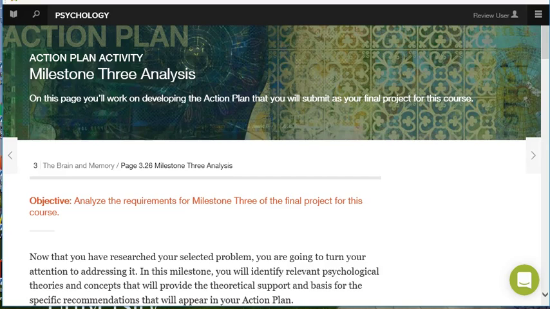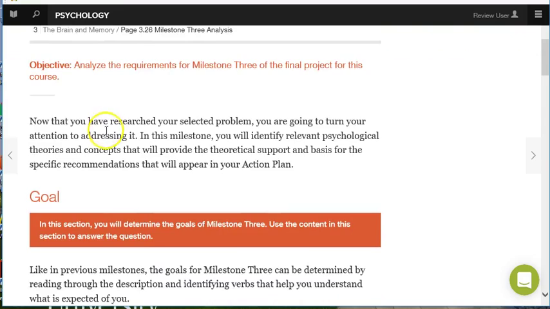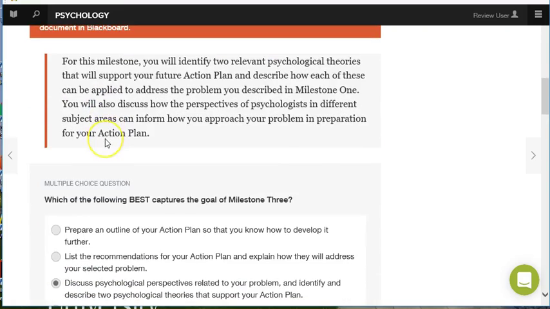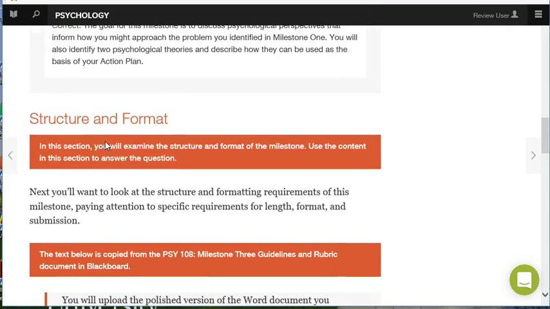The focus of this video is the final project, Milestone 3, Plan Support. As you continue plugging away in the web text, you will begin with the action plan that you see right here, and this will guide you through the development of Milestone 3, similar to the work that you completed for Milestones 1 and 2.